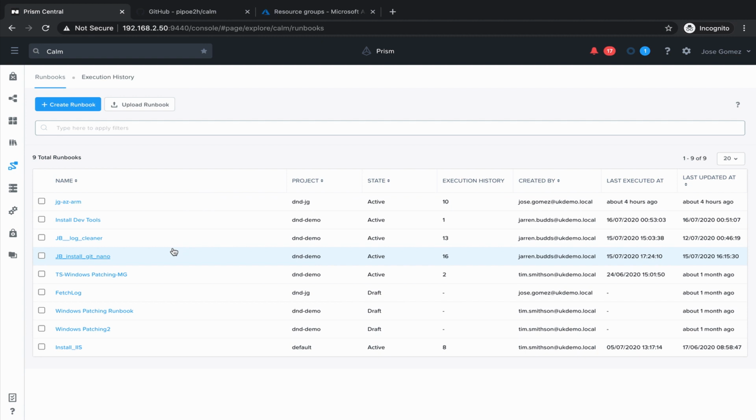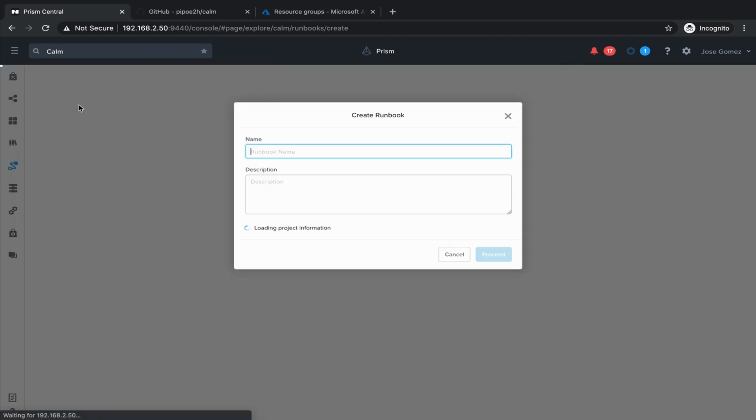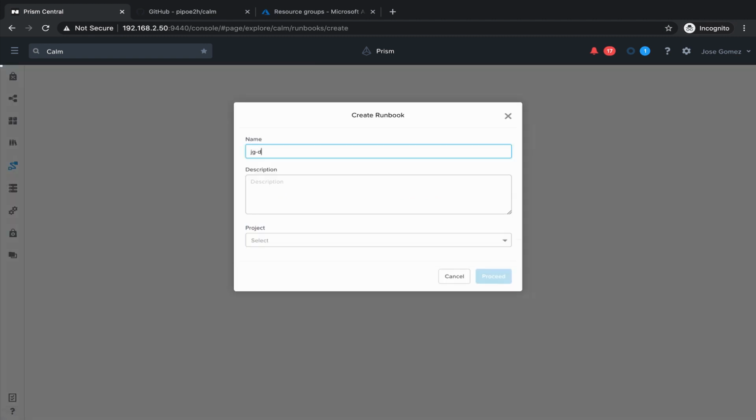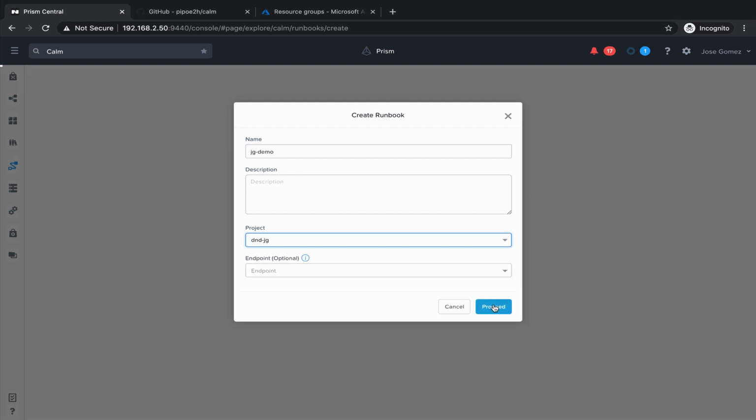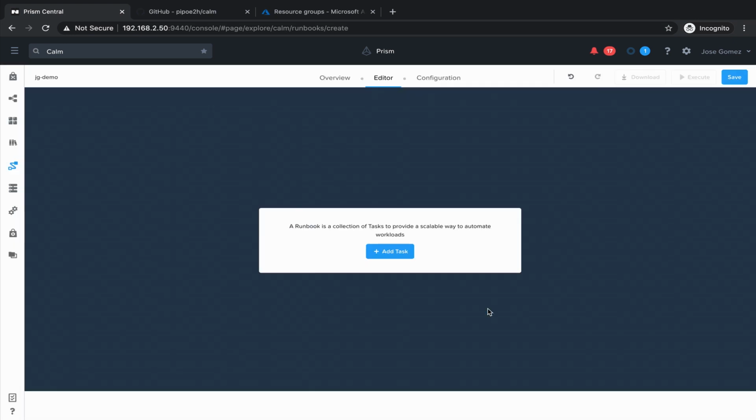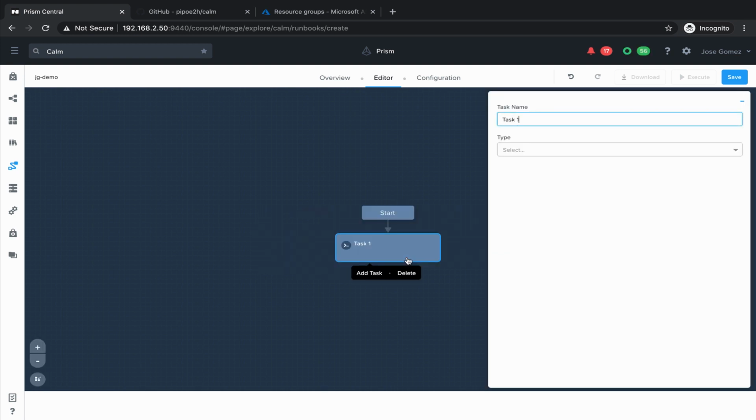Runbooks is about creation of a workflow. Let's just see how a runbook looks like. Create runbook. Let's give a name, a project, and let's proceed. This is where we can start to add different tasks.